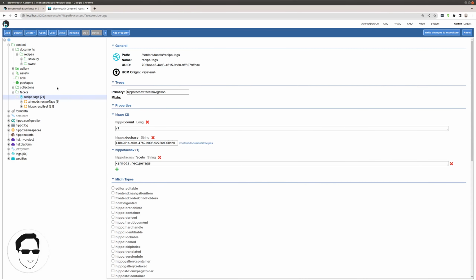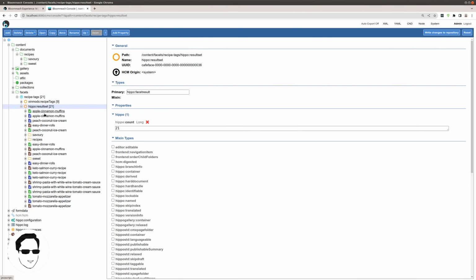Okay, now if we write this, something cool will happen. So let's store this. Now all of a sudden you can see here that the console started to display results for the faceted navigation search. So this is the complete result set. These are all the documents that have this recipe tags property in them.